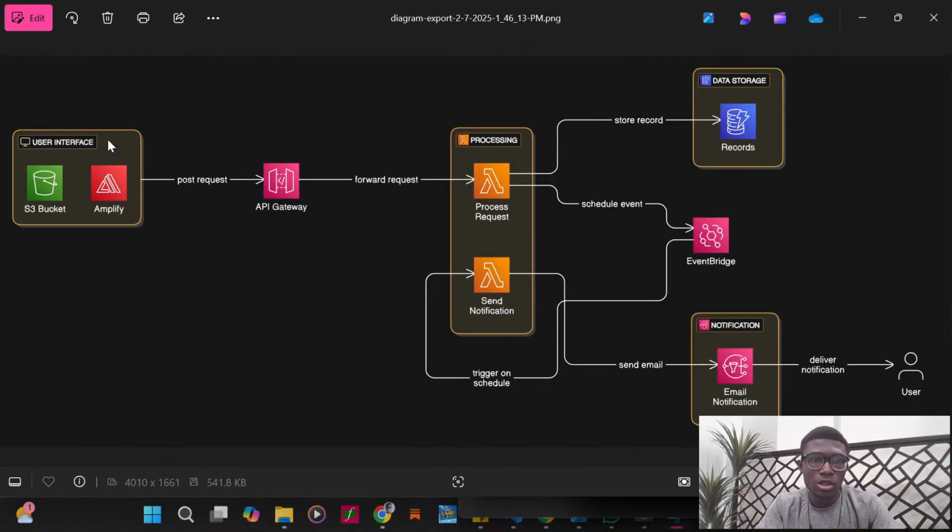I've been on this journey exploring cloud computing, and today I'm excited to share one of my latest projects with you, which is an event scheduler app powered by AWS services. So, how does this work? The user interface is hosted on an S3 bucket. It's actually stored on an S3 bucket, but hosted with Amplify, which is a newer method of hosting static websites.